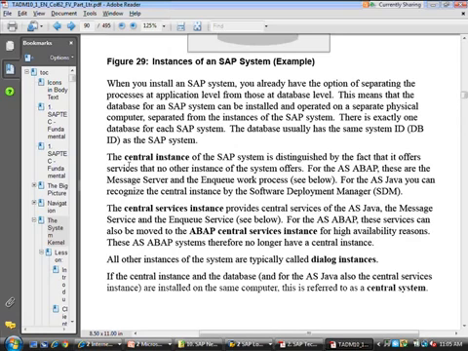And the central instance runs what's called the message server and the NQ server. What the message server does, what the NQ server does, we'll talk about in a little while, but that's what makes an instance a central instance.